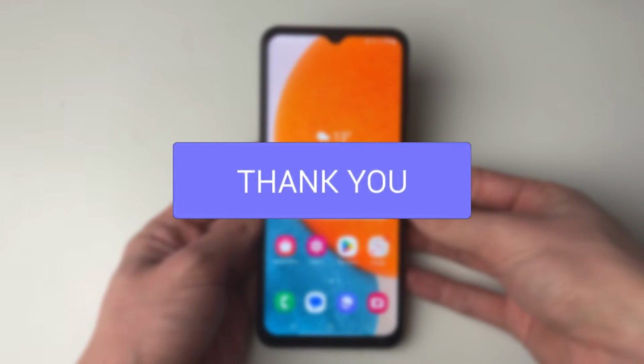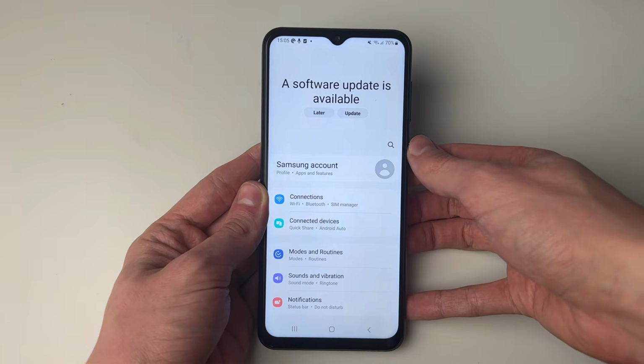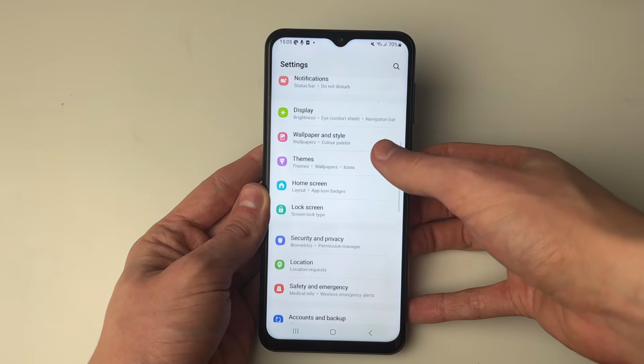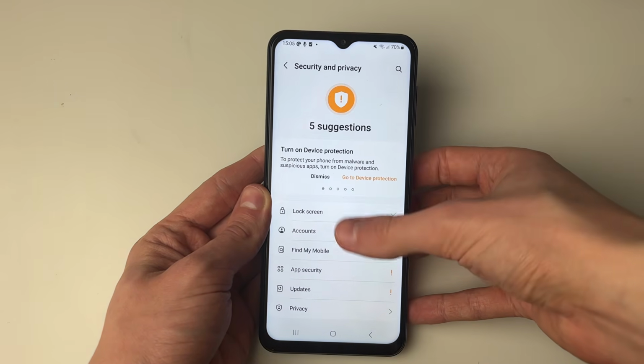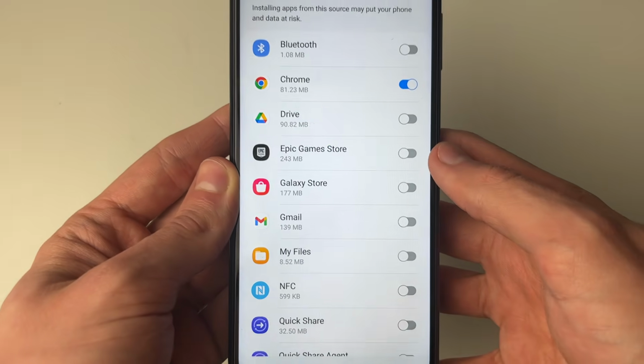First things first, we need to go and enable some settings. So go and open up your settings like so. And then what you need to do is go and scroll down to security and privacy. And then you need to scroll down and click on install unknown apps.